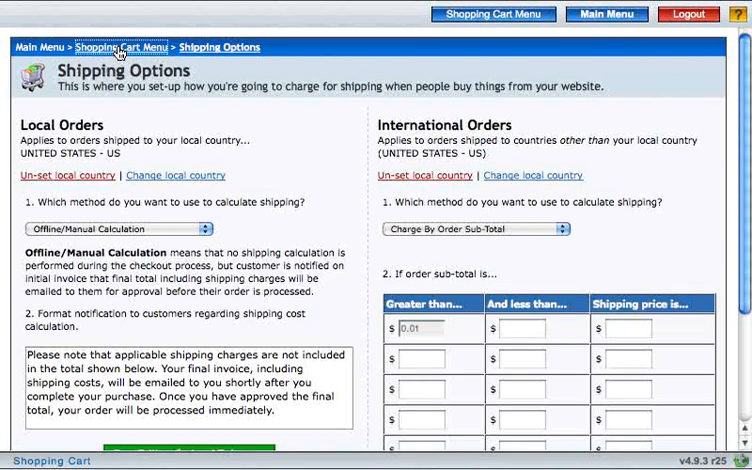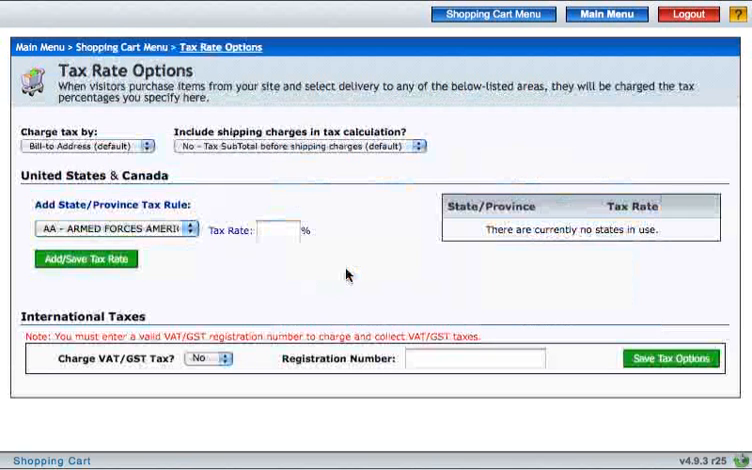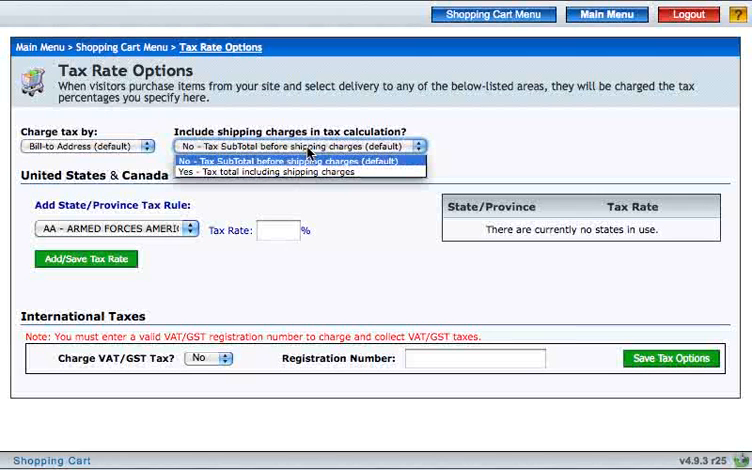Now I'll go back to the shopping cart menu and then click tax rate options. The taxes that you charge with each order can be calculated based on the shipping address or the billing address. To set that, select it under Charge Tax By. The default is the billing address, so I'll just leave it at billing address. You can also choose whether or not you want to include the shipping charges in your tax calculations. The default is no, but you can set it to yes by clicking here.